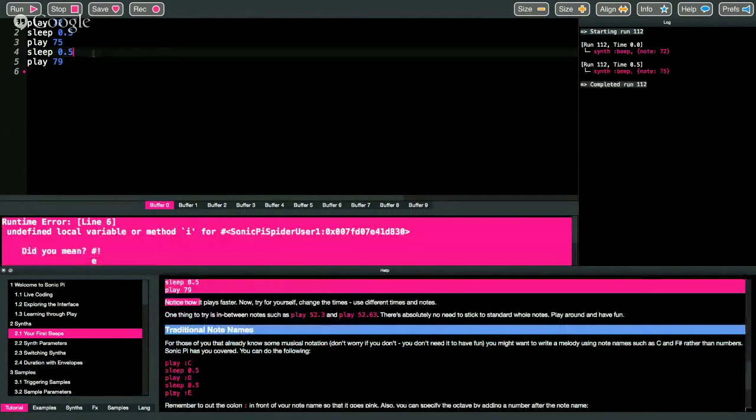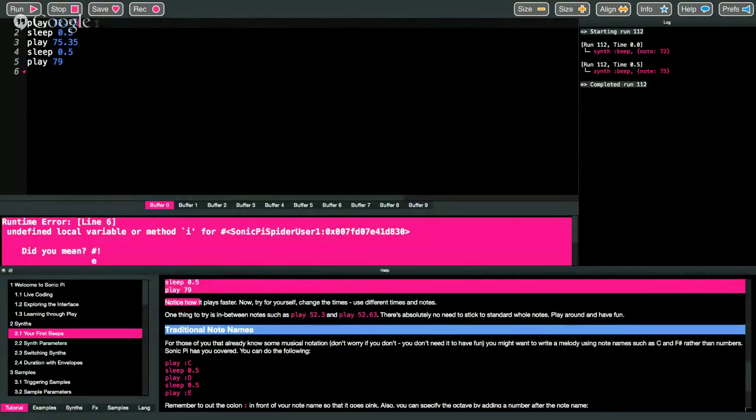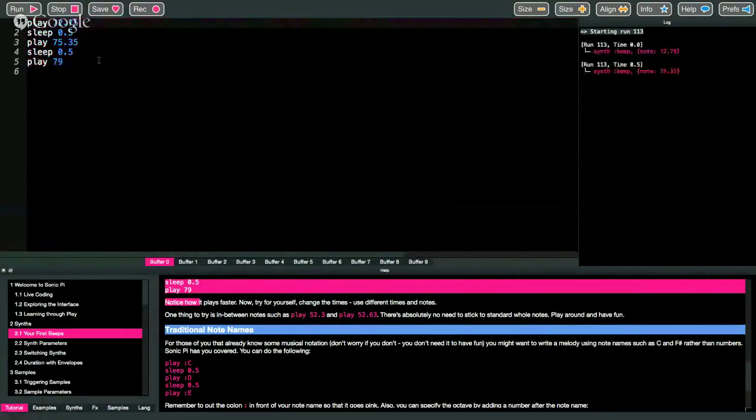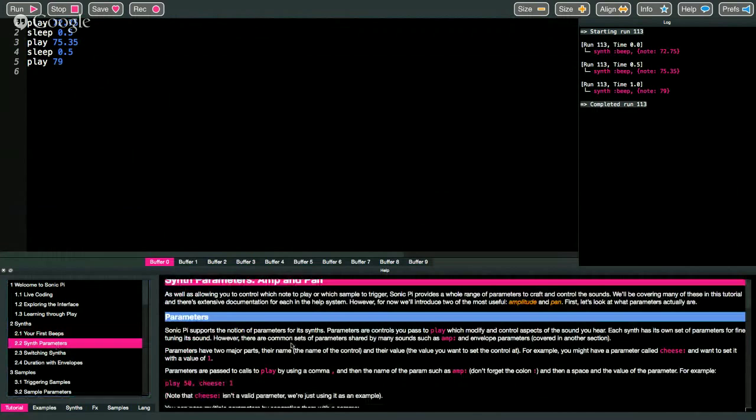One of the interesting things is you can even play in between notes if you don't want perfect pitch. So I could do like 75.35 and 72.75, and that's not going to be a perfectly tuned note. You felt that, right? Sounded like a doorbell. So that's the idea. We can make beeps, we can make sounds, we can make chords.